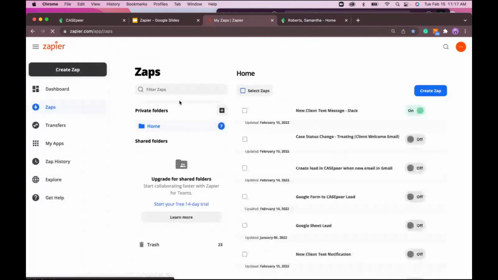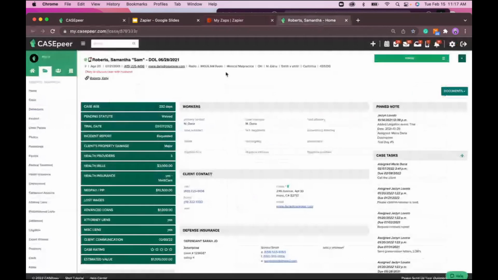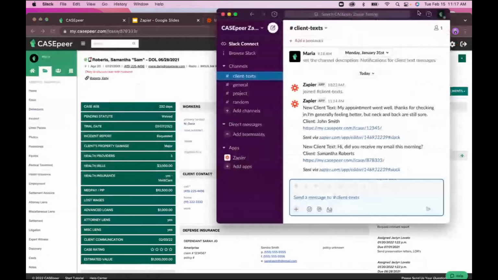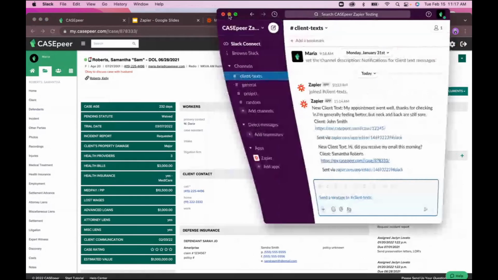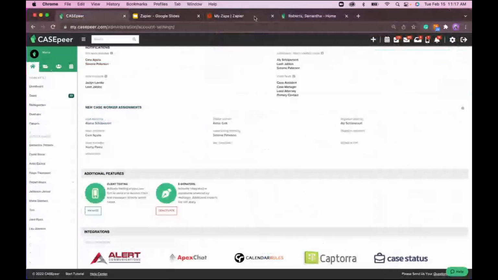So if I go back, now I have this new Zap turned on. And again, the way this Zap works, whenever a new text message is received in CASEpeer, I will receive a Slack message in my client text Slack channel here. All right. So that's the client text trigger we saw. Let's go back into our other tab here.